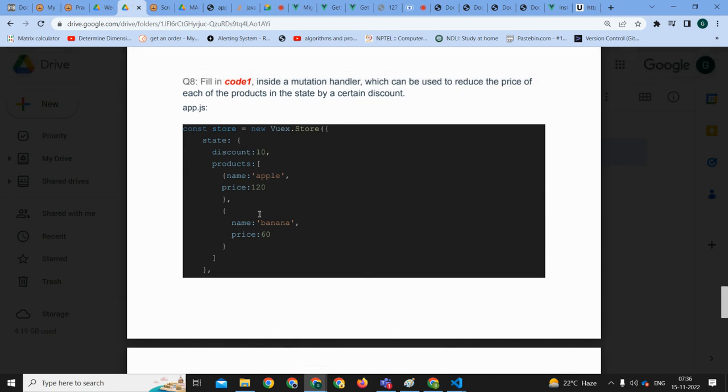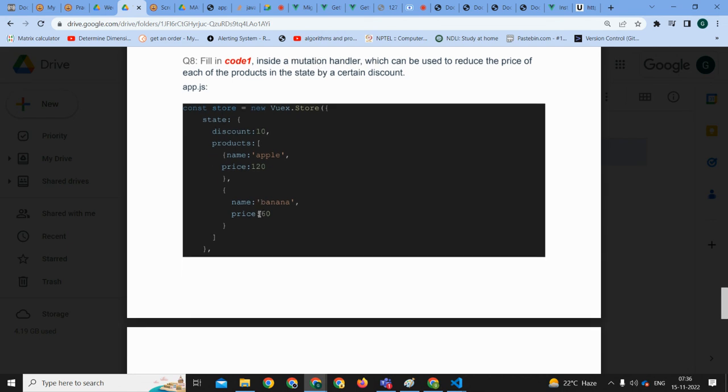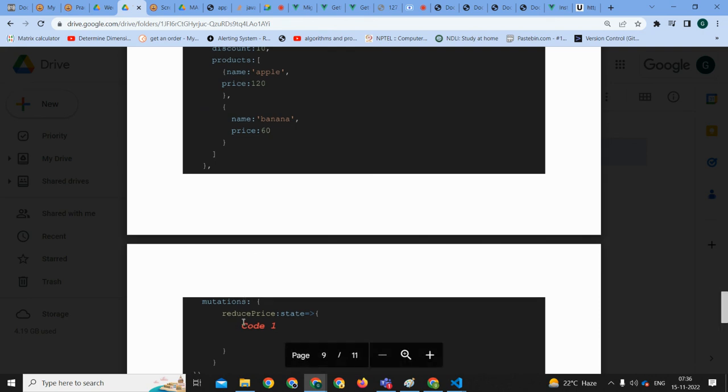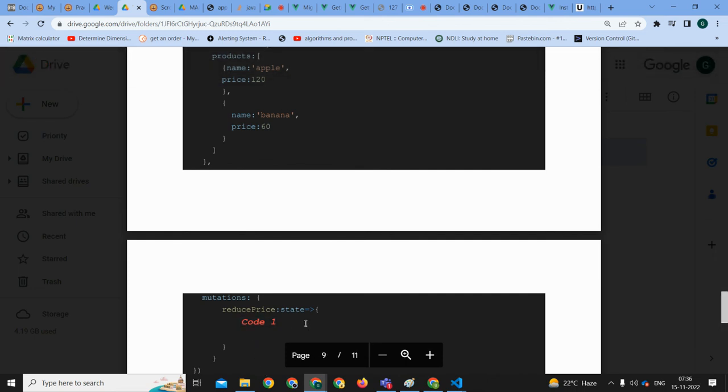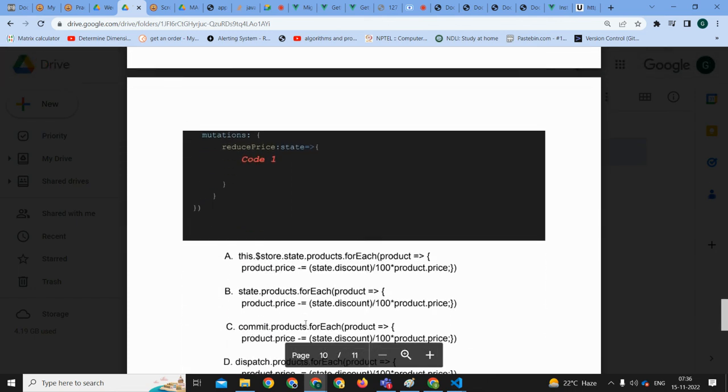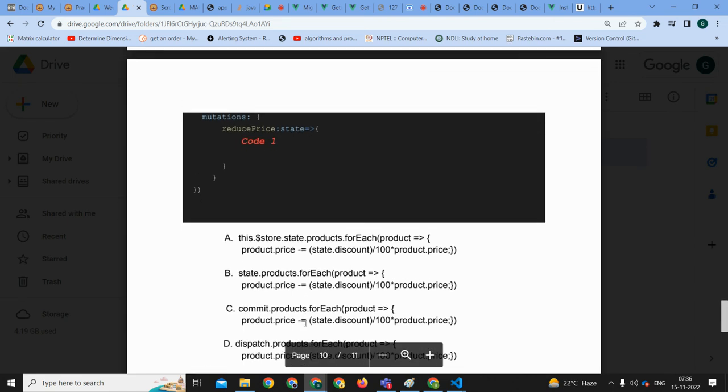Fill in code 1 inside a mutation handler, which can be used to reduce the price of each of the products in the state by a certain discount. Reduce price state. Okay, we have the discount, same thing. So it should be this.$store.state.products forEach product, product.price is equal to state.discount divided by 100 into product.price.